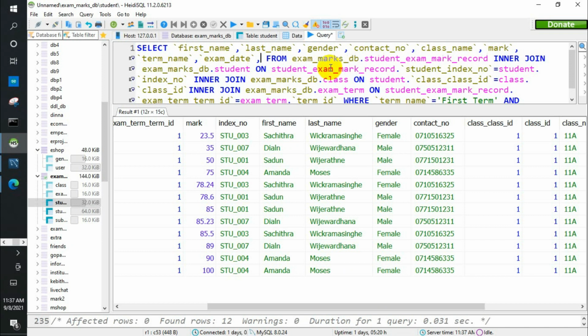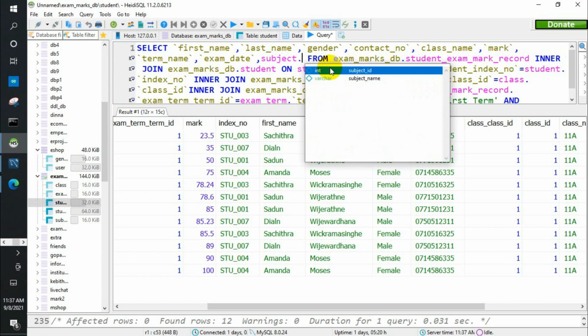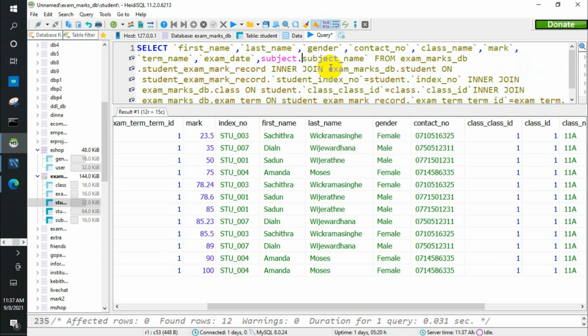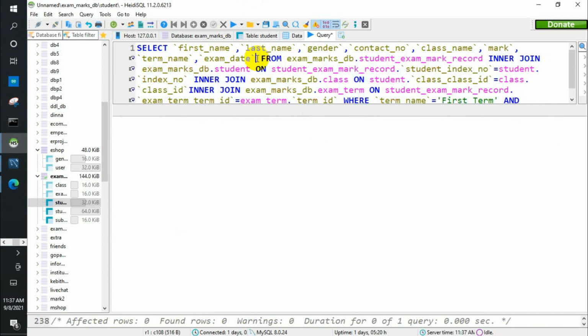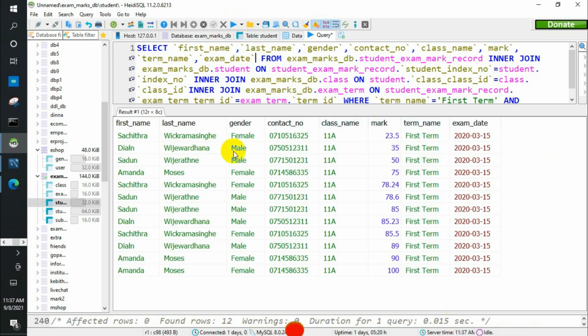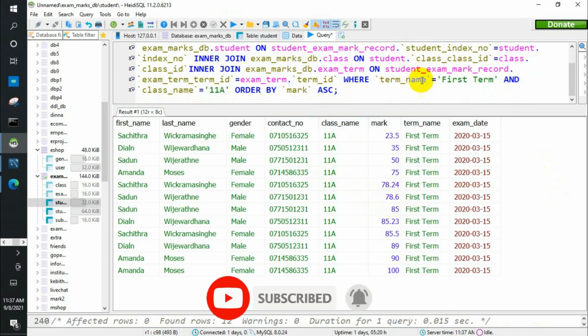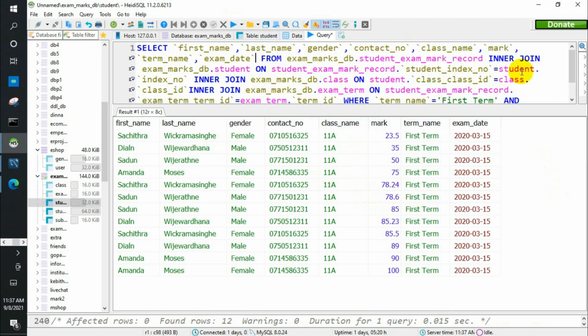Then I'll just include the subject name as well, because I think it's important that we include that too. Okay, since we haven't connected the subject table, I think this is enough. So now we have all the details, but we don't have the subject details, so I think it's better if we connect that as well. So I'll just connect it right here.